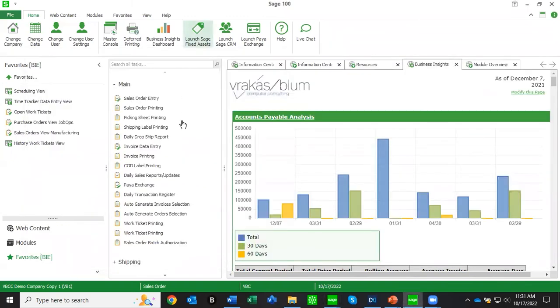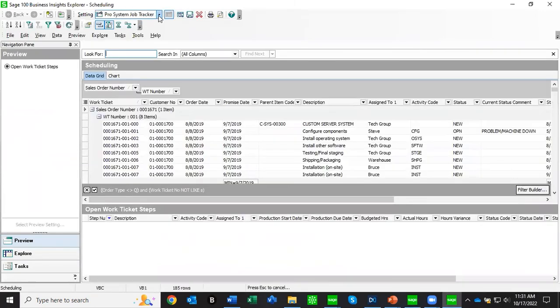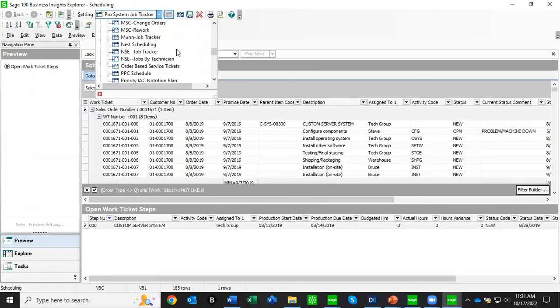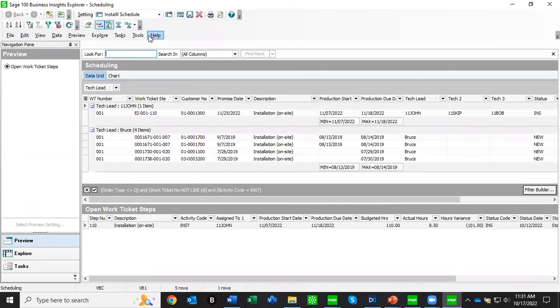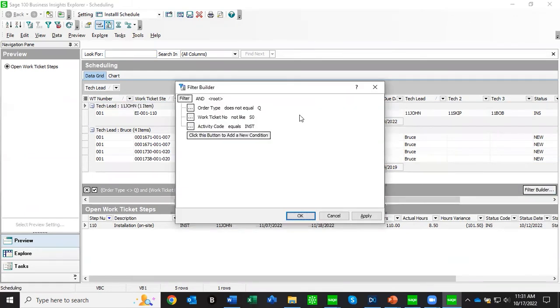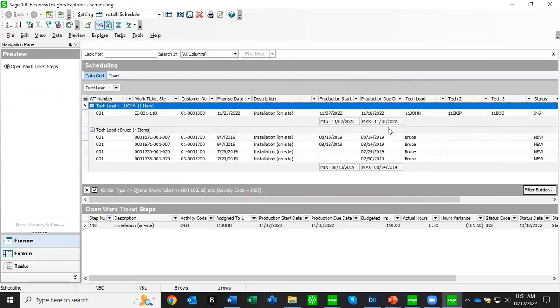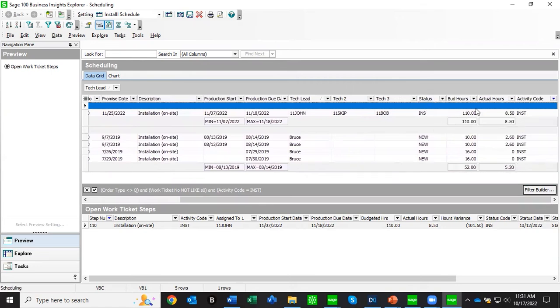And I do have a dashboard that shows the schedule. Let's see, install schedule. All right, so here we can see I have this one grouped by the lead technician, and here it shows our project with this. This is filtering on the installation activity. So we're just able to see that, and then we can see the technicians that we have assigned, what the status is, and then also our budget versus actual hours.